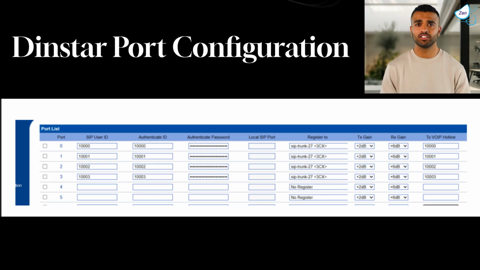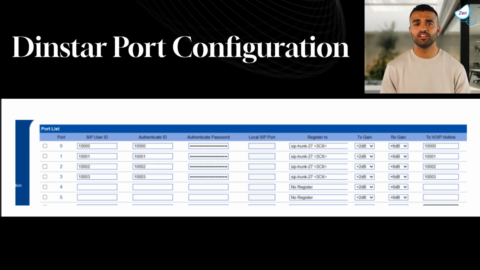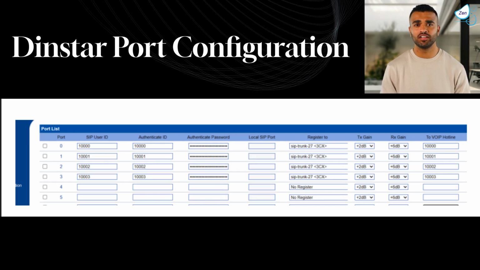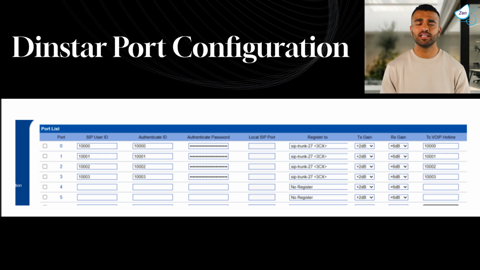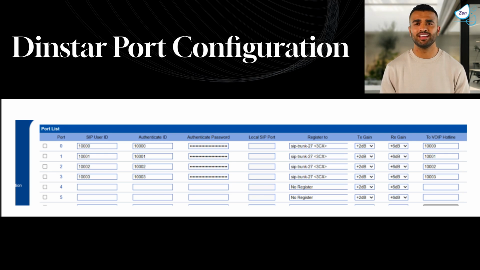Another configuration to check is the port configuration. Please note that the same DID numbers we configured in 3CX need to be configured here. Also, the first port details can be matched with the 3CX trunk auth ID and password.